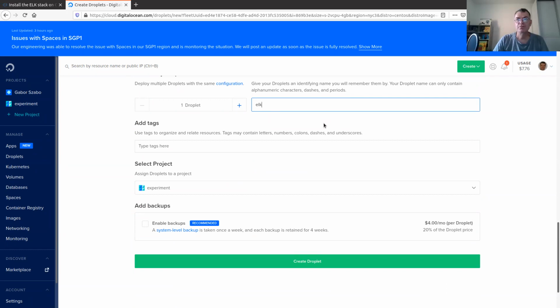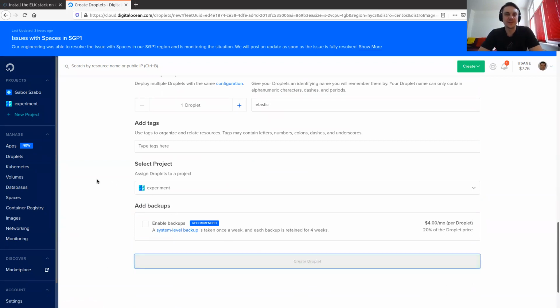It's okay. Or Elastic, perhaps. Shall I call it Elastic? Elastic. And then 0, 1, so we'll have or whatever. No, just Elastic. Elastic 1. Elastic is fine because we are building elements of the Elastic stack.